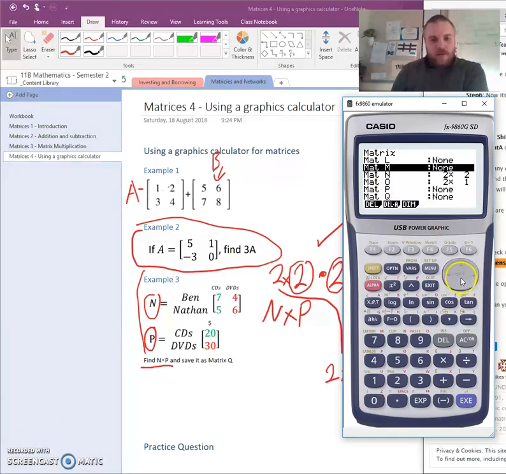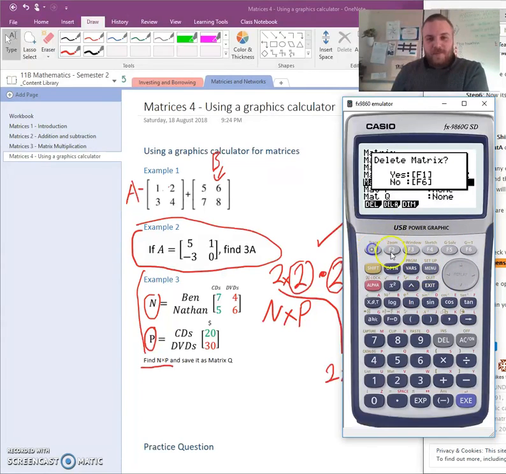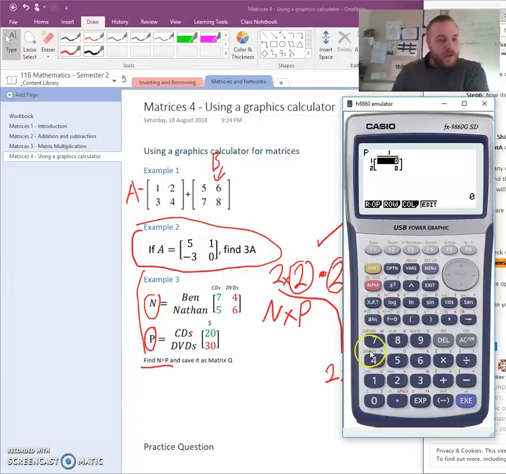Alrighty, here's my problem. You might have picked it up as I was recording. I've put matrix P in place of matrix O. Silly mistake. Okay, so deleted. Go into matrix P where it was meant to be in the first place. So it's a 2 by 1, and that is 20 and 30.